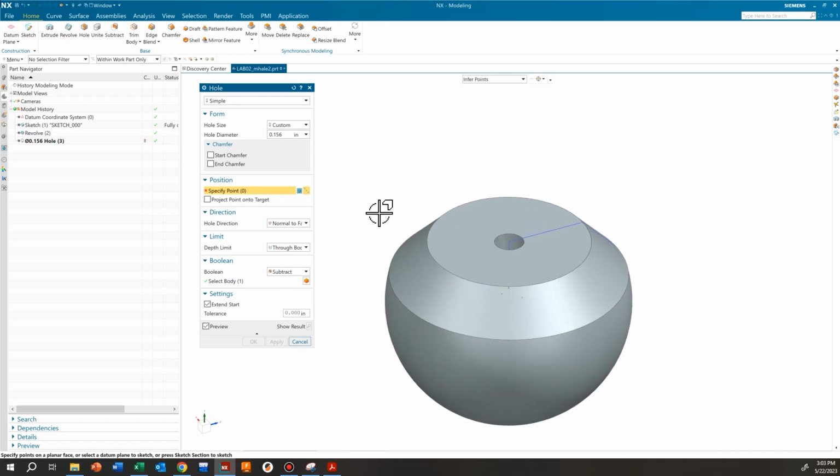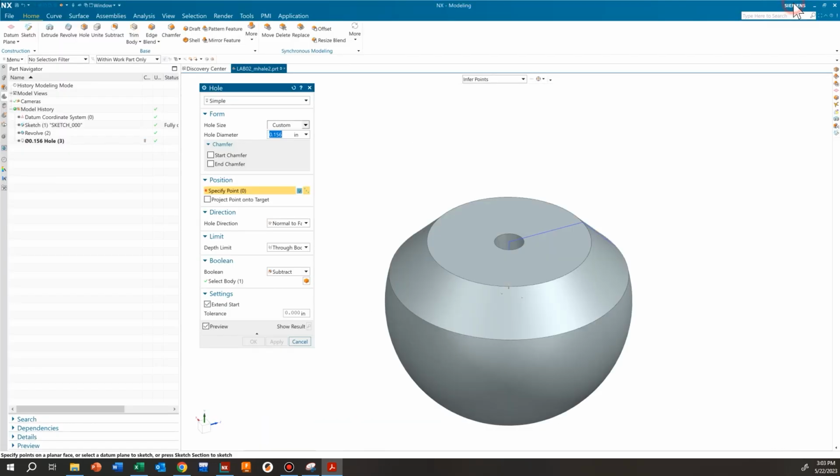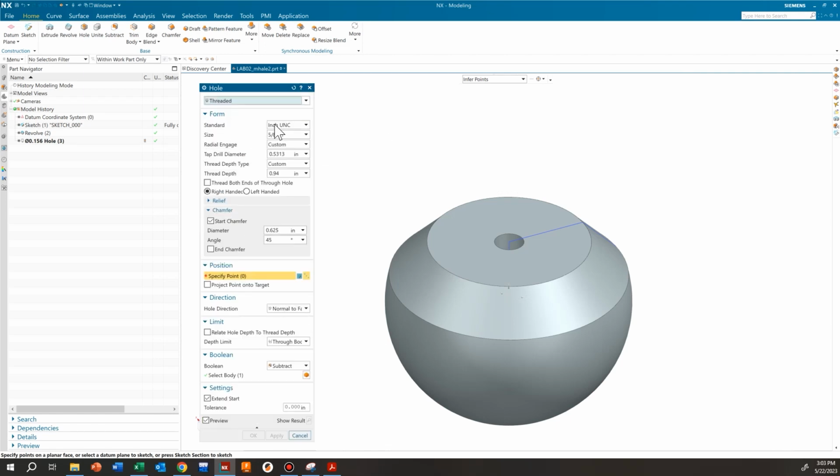So the next one that we need to do is the threaded hole. We are actually going to do the chamfer, this 0.312 hole, and also the threads, the 3/8-16 UNC, all in one operation. So here, instead of simple, we want to go to threaded. And our threads that are called out are UNC, unified coarse. There are a lot of options here for the thread types. And just because we are in inches right now does not mean that we cannot put in a metric thread. If we wanted to, we could do that. But we are in unified coarse, UNC, and we're going to choose a 3/8-16 TPI.